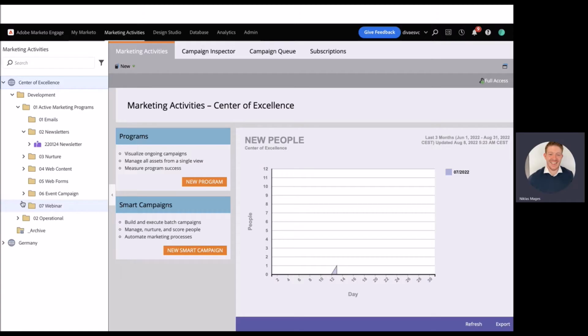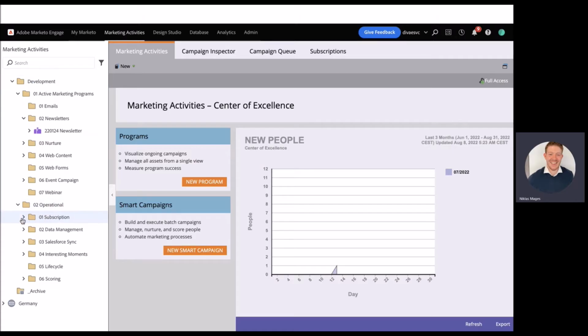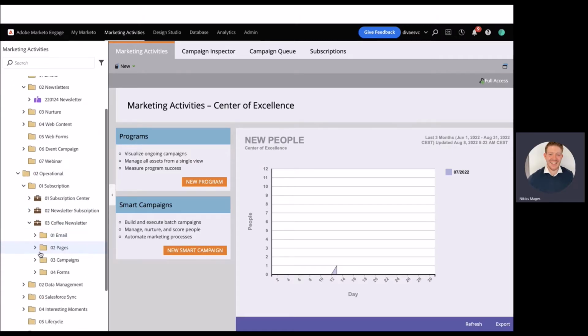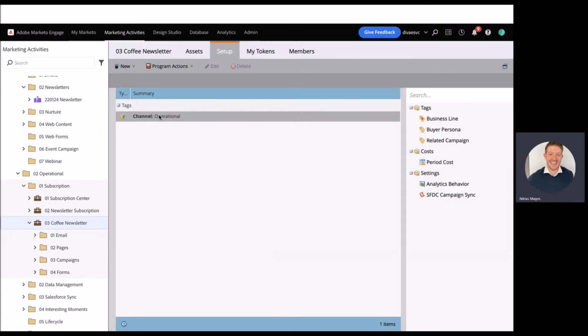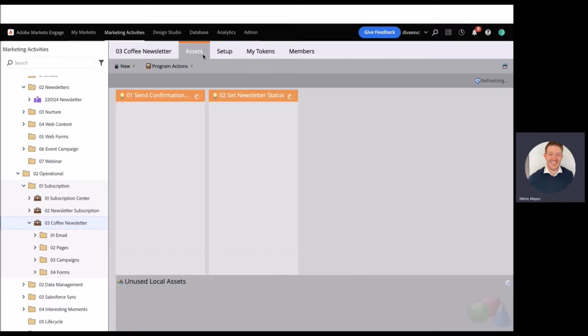So yeah, we had a newsletter subscription, so it's defined here in development and operational. And we do have our coffee newsletter where we embedded the form on your website. And first of all, I want to show you the program. So here you can define the channels that I showed you, so it's operational in that case, and you will have an overview of the assets.